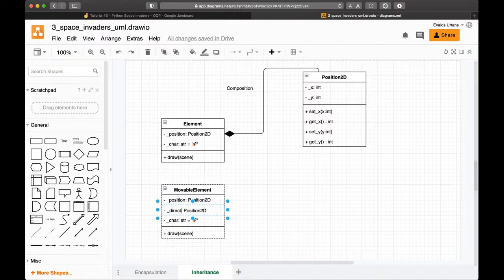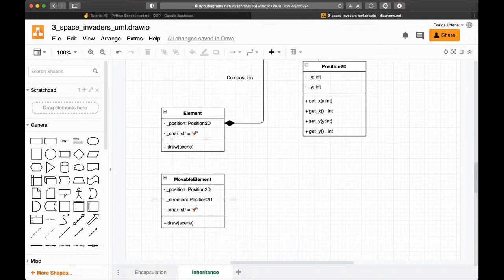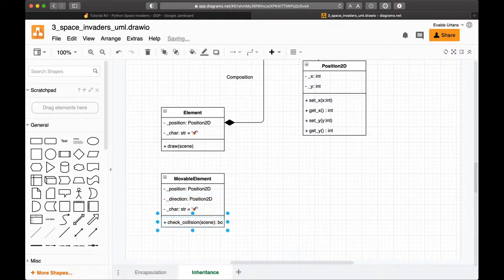So direction. This will be the direction in which it's moving, right? And we don't need draw anymore, because draw is already included. Instead, what we could do is check collision, and this could return a Boolean: whether there is a collision or not. And we also might want to have speed.